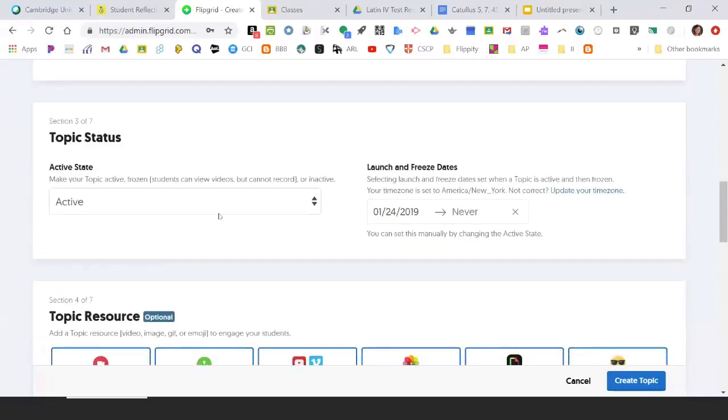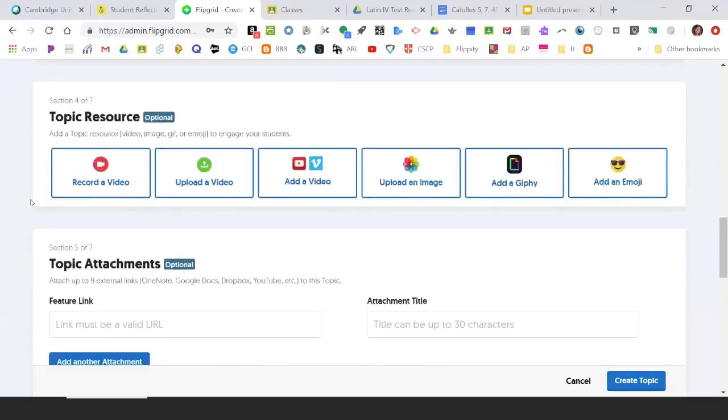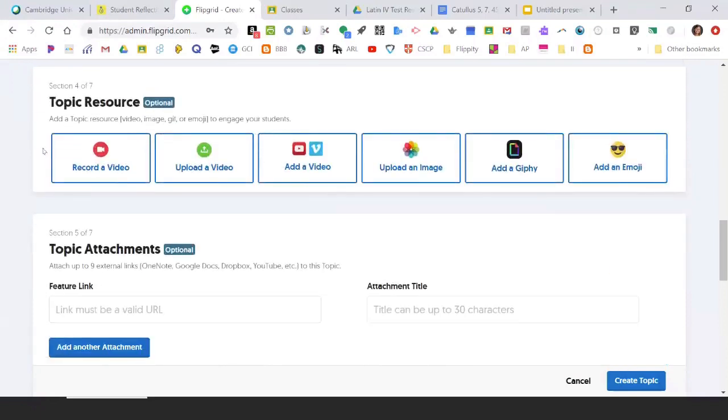This is topic status, which means you can actually plan ahead. You can launch a Flipgrid topic that will only go live in your classroom next week if you really want to. As far as topic resources, these are things that you can provide the students to help them figure out what exactly you're looking for.